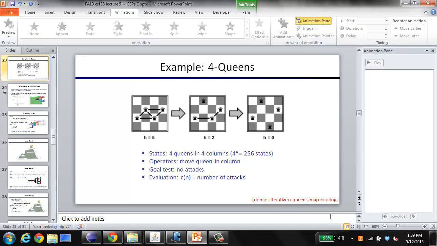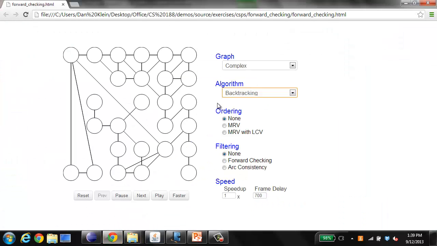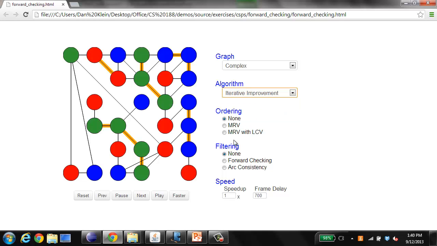Let's actually see that happening in the big demo. Remember this thing? We did backtracking search, we did ordering, and so on. Let's forget all that and go to iterative improvement. So unlike backtracking search, which starts with an empty grid, as soon as I choose iterative improvement, I'm going to get a complete assignment that doesn't solve the CSP. So there it is. Okay.